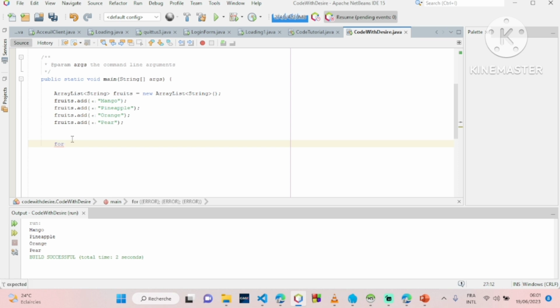Therefore, we are going to say for, we open, we declare a string crossover, we declare our variable crossover, and there we will enter our fruits just like this, and we close. What we are going to do, we are going to just do system.out.println, and we are going to put our crossover.